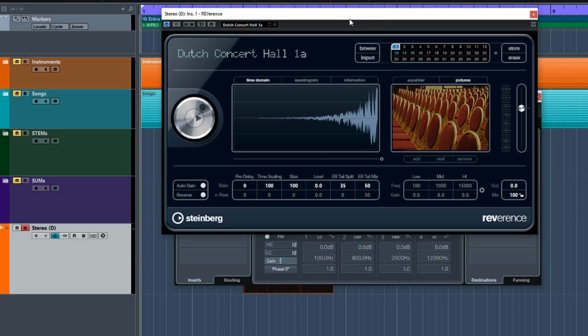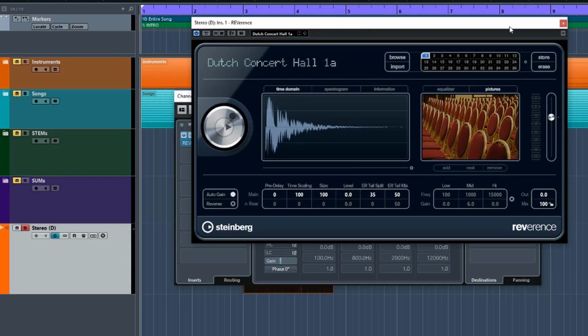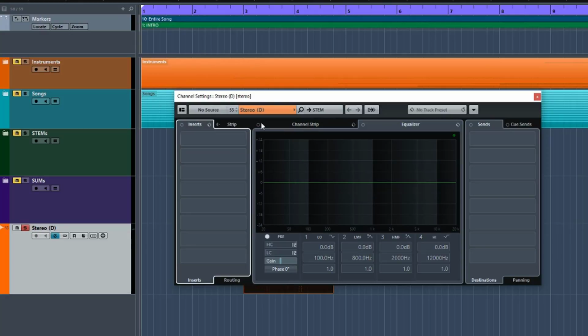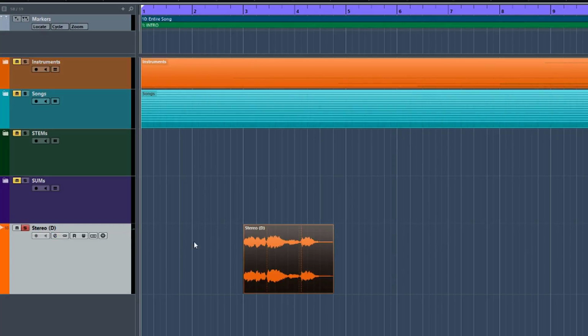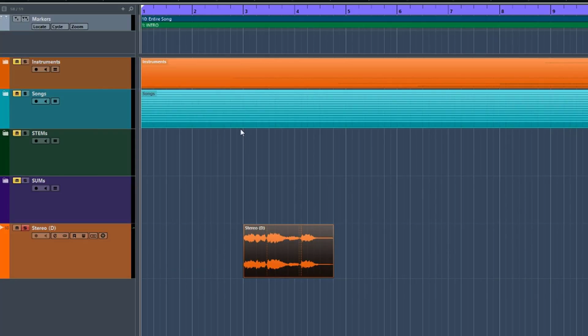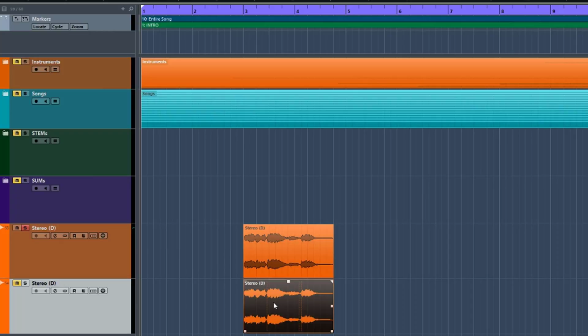But you don't all have a plugin like this that has a reverse setting on it. So how do we do it a manual way? We've got to get rid of this plugin now. We're going to have no plugins on whatsoever. Now, what I'm going to do first off is duplicate this track.